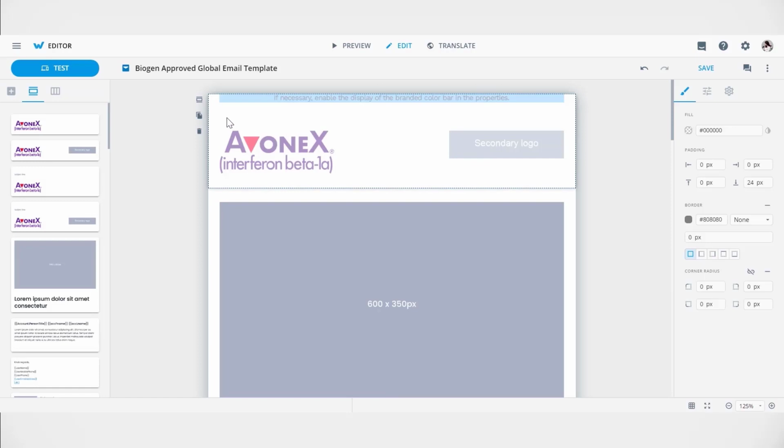Hover the mouse over the block in your email until the Blocks button appears. Select the whole block with all the components. Now you can move this block to the required place, duplicate, or delete it.